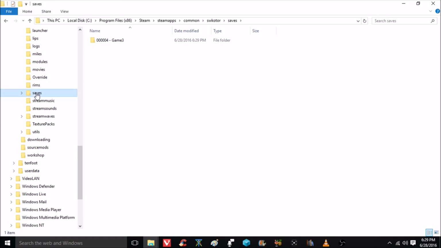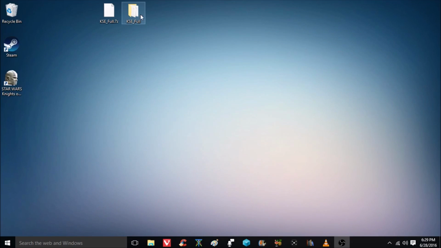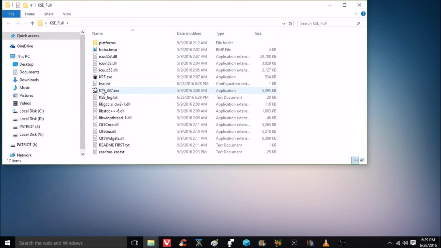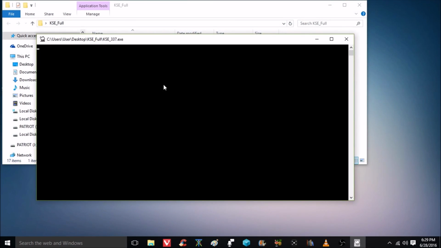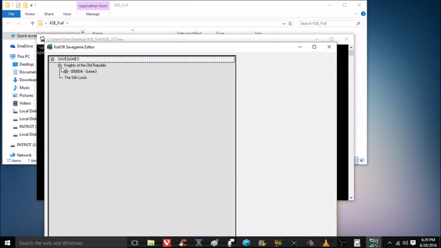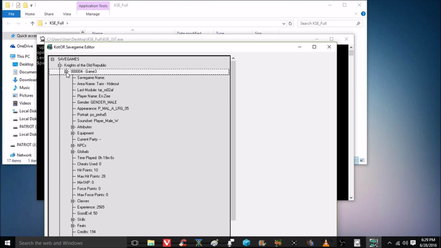And there it is. Alright, if we go back to KSE, open it up again, our save should be there. Yep, you can see things are a little different. And there it is. All right, you can see all these things. Not everything is editable, but you can definitely change your stats, your skills, your class, your equipment.